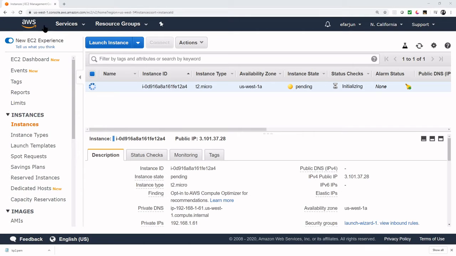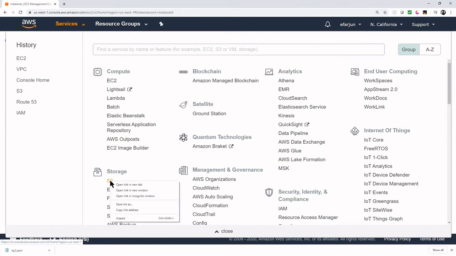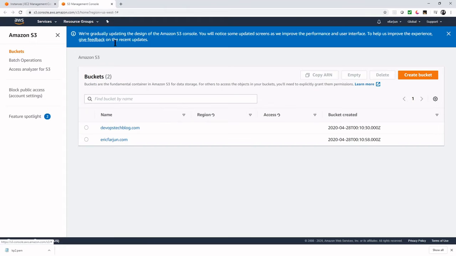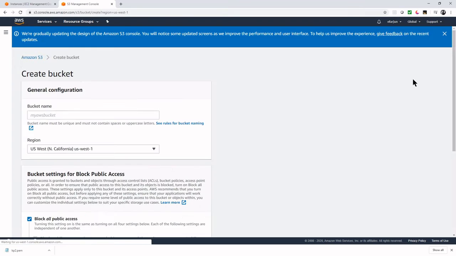Now we can go ahead and create an S3 bucket. So I'm going to, under Storage, right-click on S3 and open it up in a new tab. And I have some buckets that I made earlier, but we're not going to be using those. We're just going to create a new bucket. So click on Create Bucket.